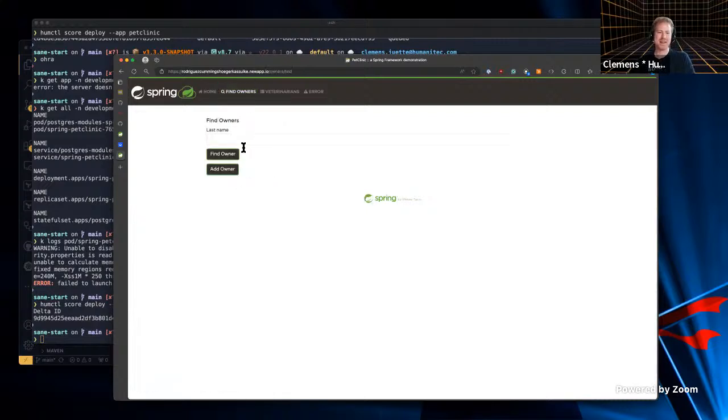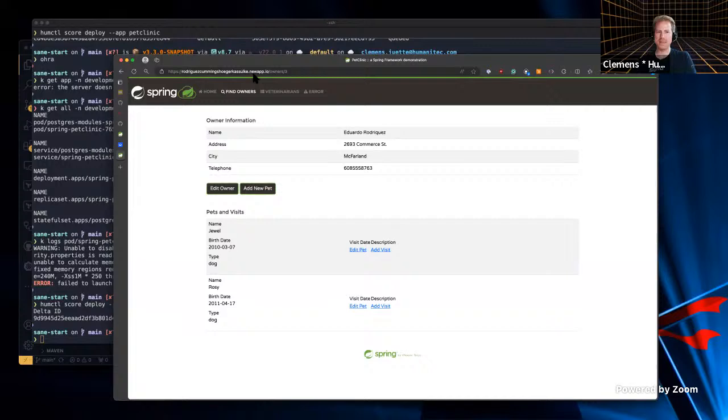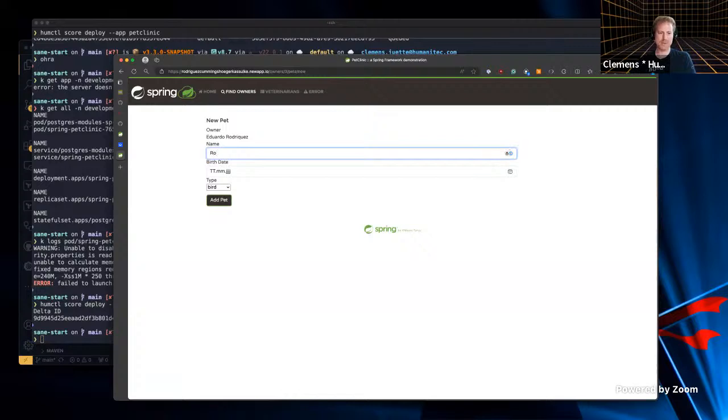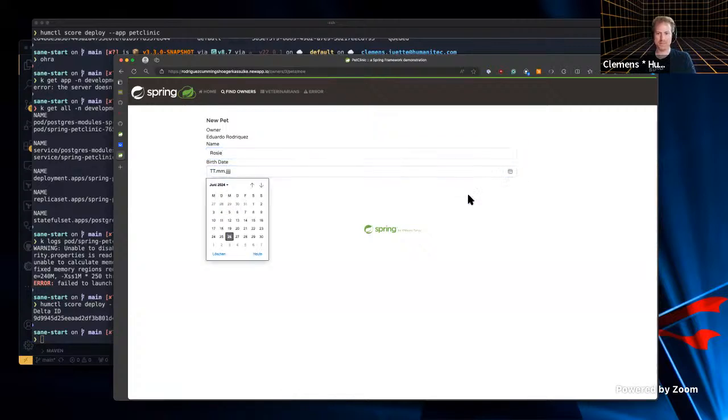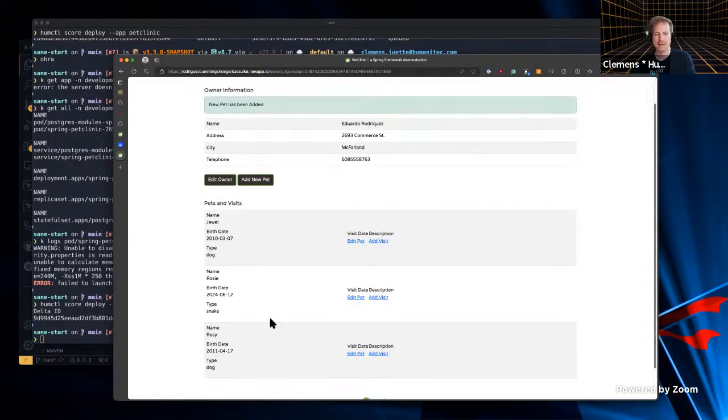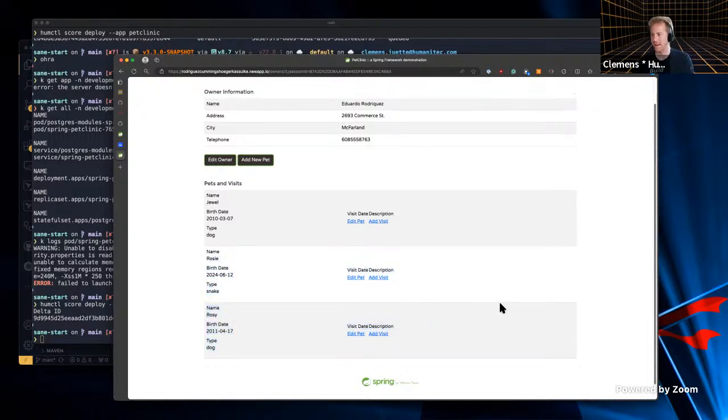All right, cool. So now I can find the owner, and this time I can type in rod, and it will actually work because this time I have a real DNS name up here, right? And I can add a new pet. I can add Rosie. Rosie was very recently hatched, and Rosie is obviously a snake. And now I have Rosie here. Right, so application up and running, working, and that didn't actually take a lot of time, right? To write that score file, deploy it locally, and then I could just start modifying. And as soon as I have the container in the right version that I wanted to have, then I just shoot it up to the cloud, and I'm happy.